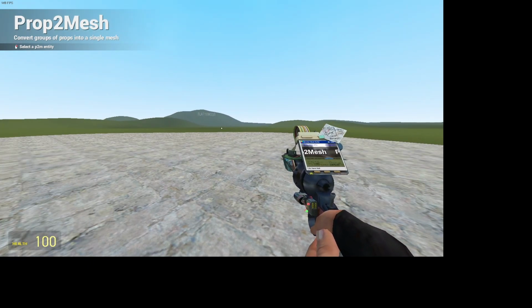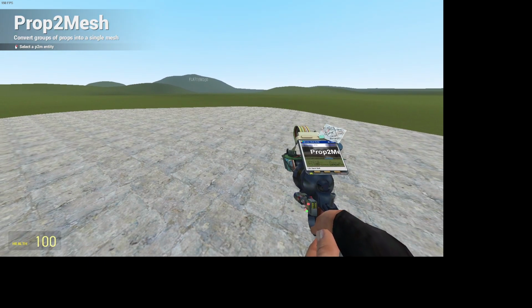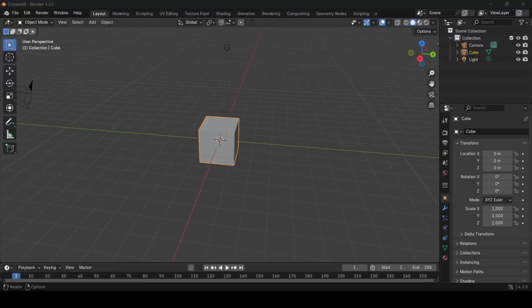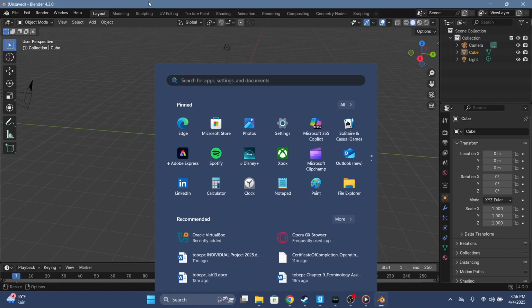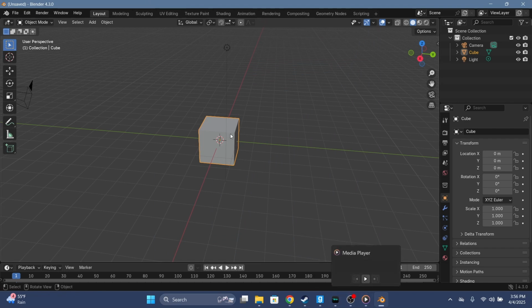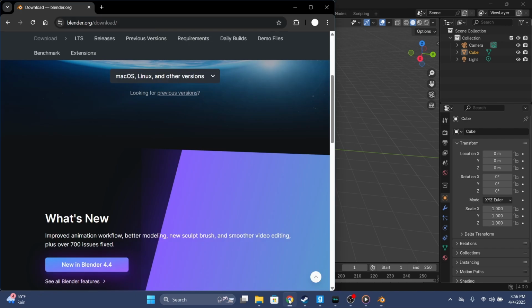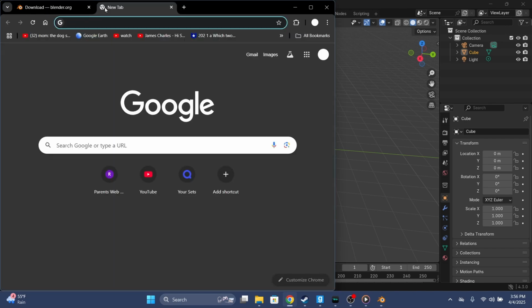Now, when you install it, you might need to shut your game down and restart it because it has to make a file in your system. We will explain all of that in a second. Now that you have Blender open and running and you have Prop to Mesh installed, let's get going on to our modeling website. Now, there's two easy picks for finding models.